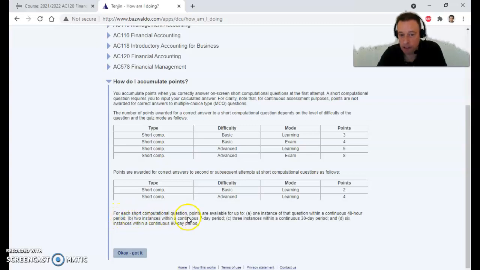For each short computational question, points are available for up to one instance of that question within a continuous 48-hour period. So you can only gain points one time, no matter how many times you answer it correctly in a 48-hour period. 2 instances in a 7-day period, 3 instances in a 30-day period, and 6 instances in a 90-day period. And that requires you, therefore, to make sure that you're answering questions from around the syllabus to be able to accumulate the points that are necessary to achieve your objective for CA purposes.